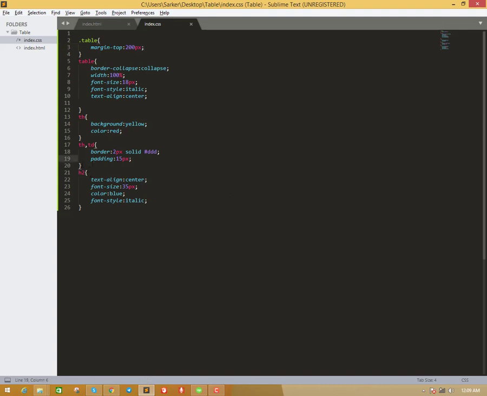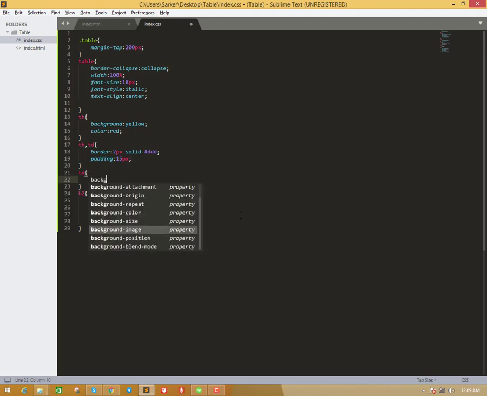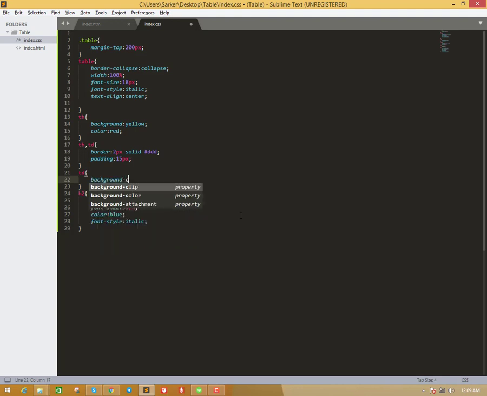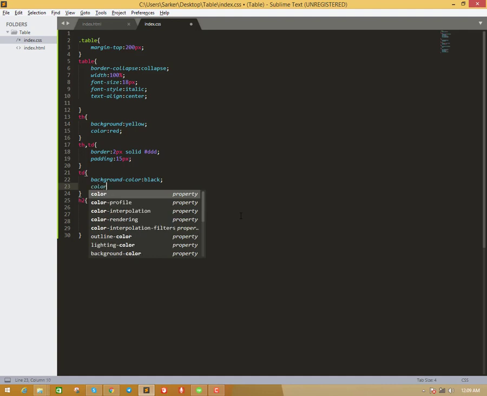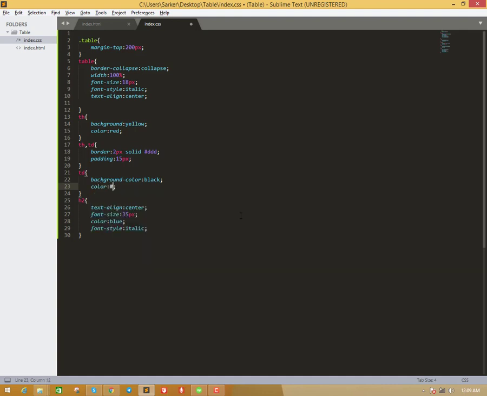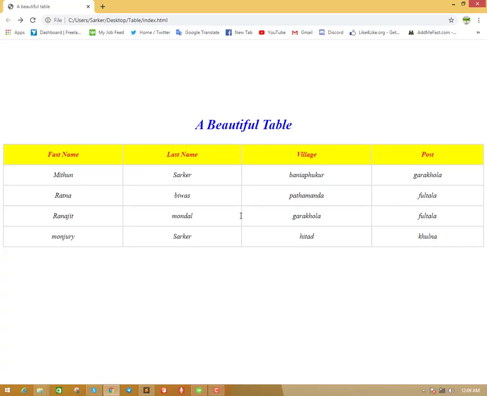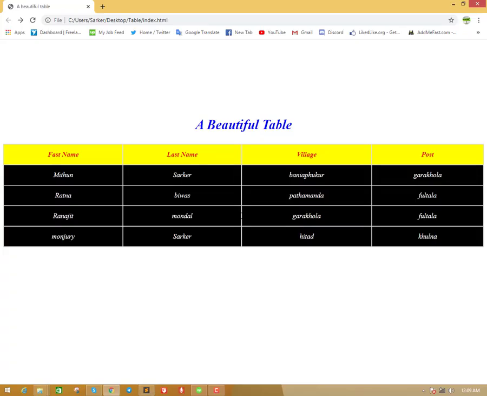And I will change td, table data, will be CSS background. I'll change my background color black and font color I'll give #FFF. Let's see. Oh, amazing, my table is created.